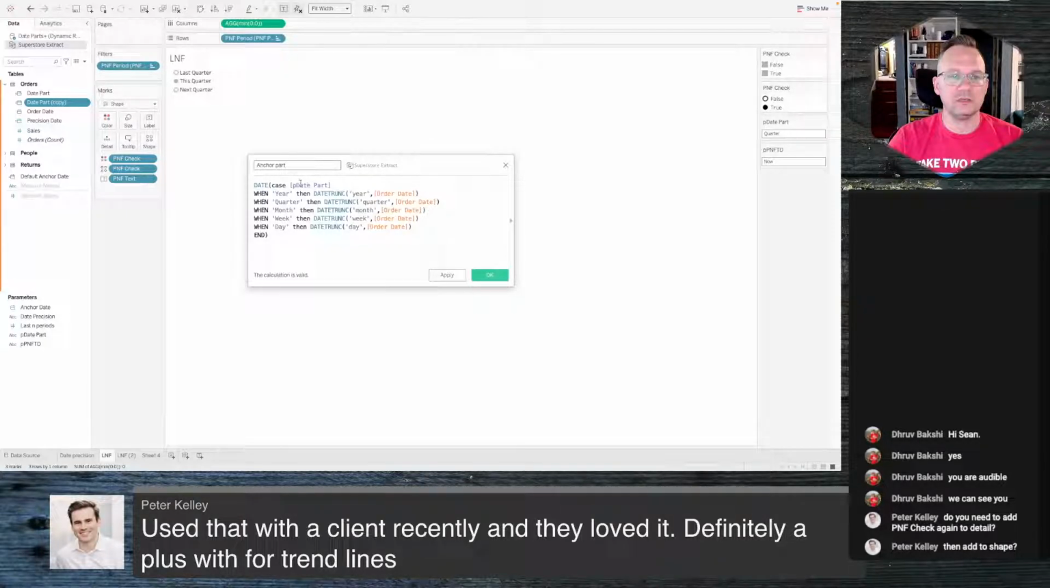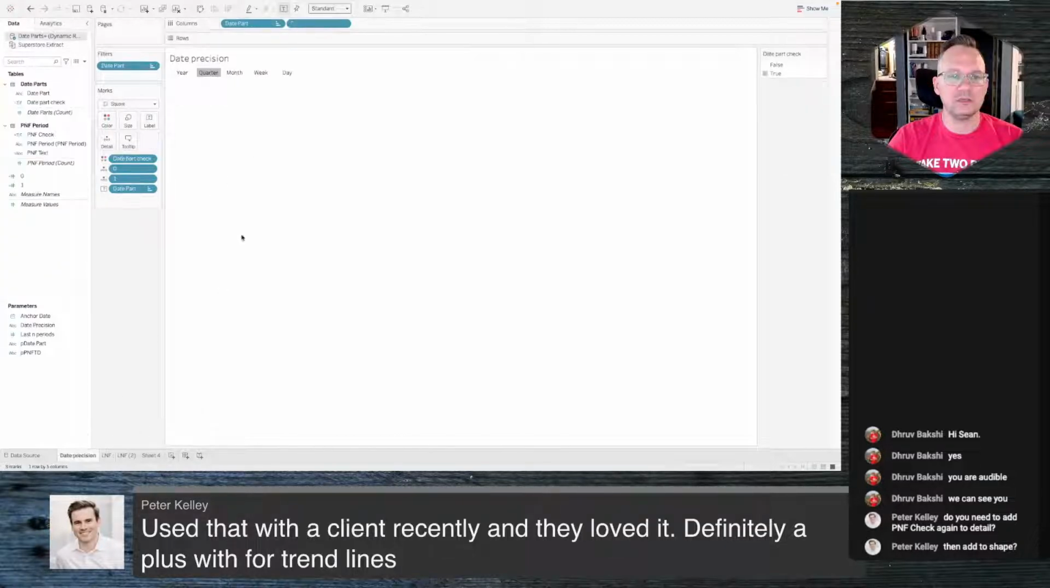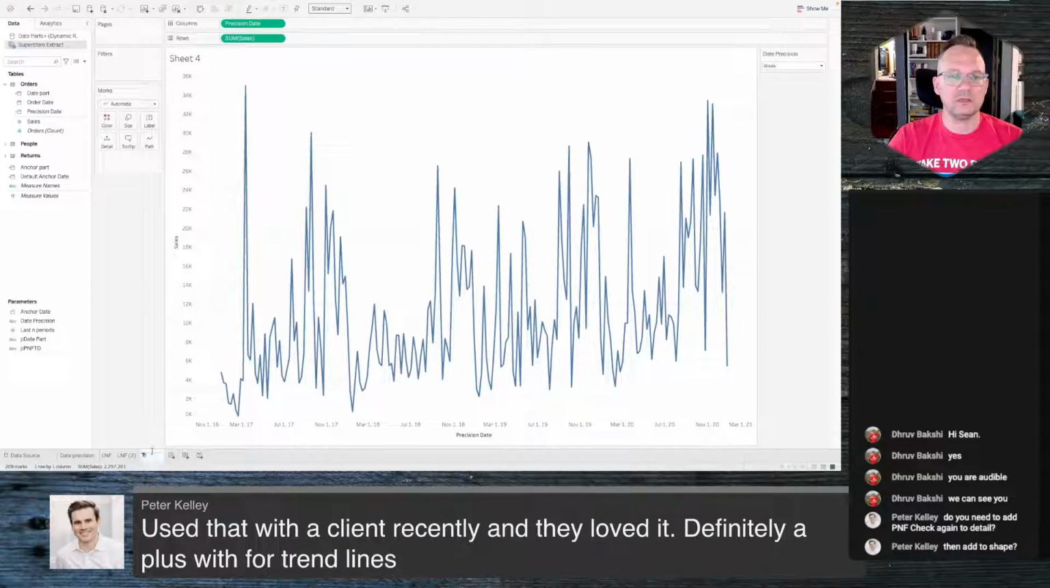Yep, anchor part on this, and then instead of here, it's going to be the anchor date from our parameter. Anchor part. Rename this real quick: date part. Okay. Now, let's go back to our trend. Here we go. All right.